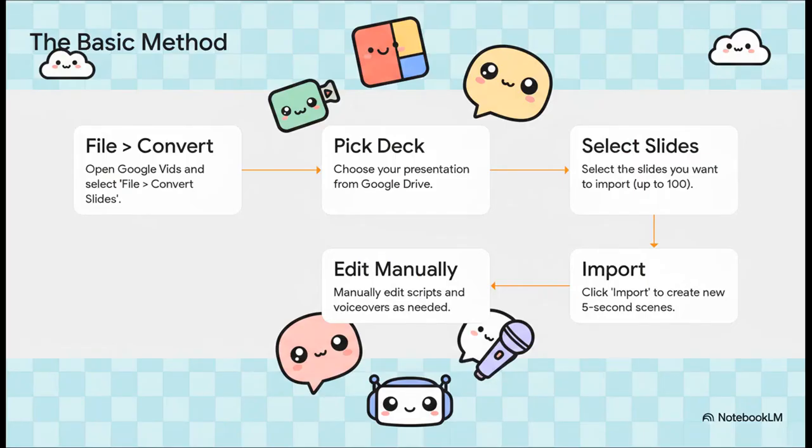Let's walk through the basic method. It's super straightforward. You just open up Vids, go to File, and click Convert Slides. Pick your presentation from your drive, choose the slides you want, and hit Import. And just like that, each slide is now a 5-second scene in your timeline, ready for you to add your own personal touch with scripts and voiceovers.